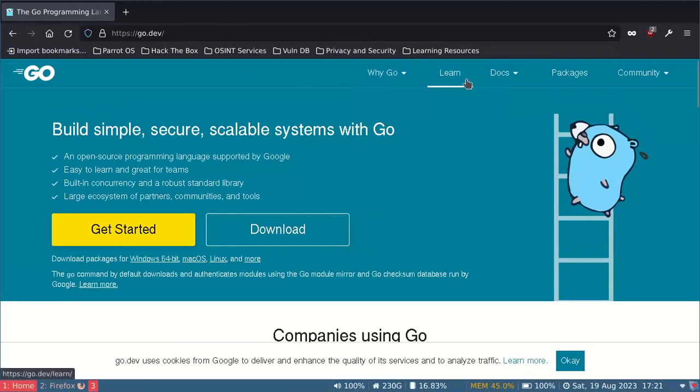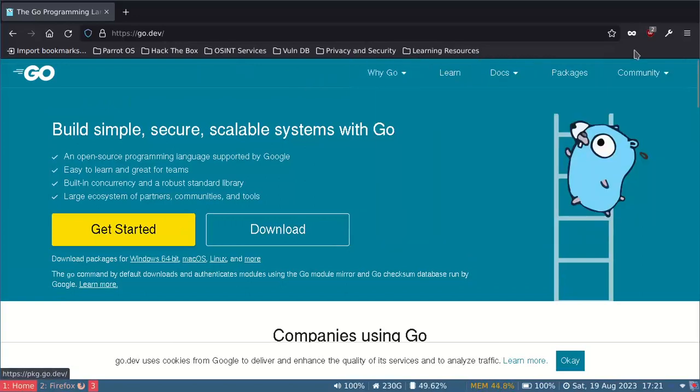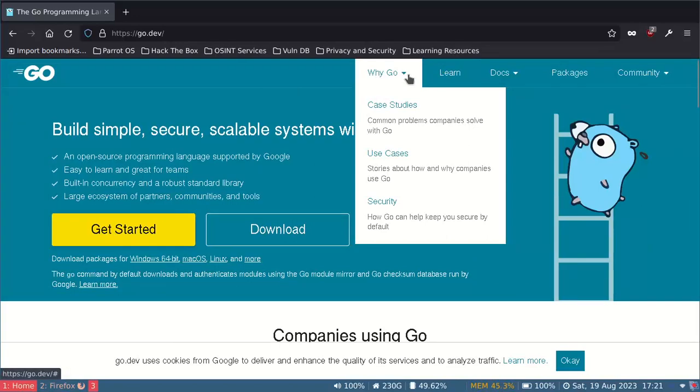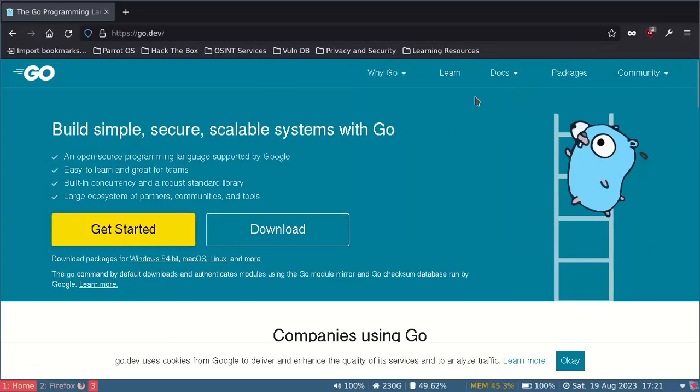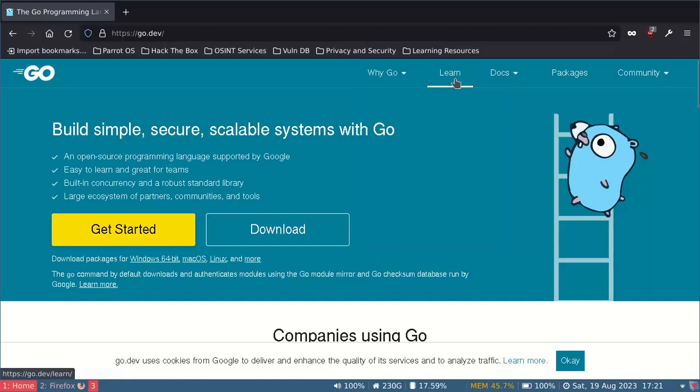Here we have one of the most important sections of this website, the navigation bar, since you will be able to navigate through this site with it. So you can see Why Go. It has case studies, use cases, and security. So for beginners, this is your section actually, the Learn section. You can open it and see what it does.